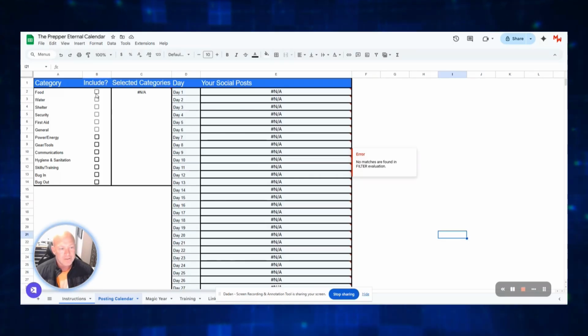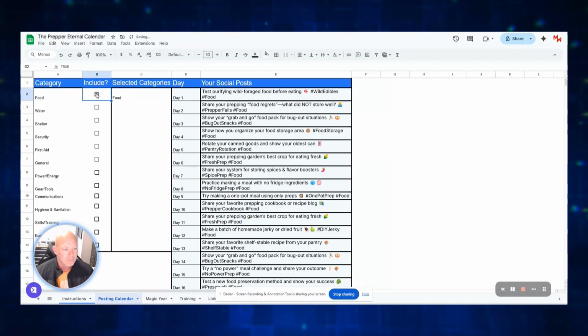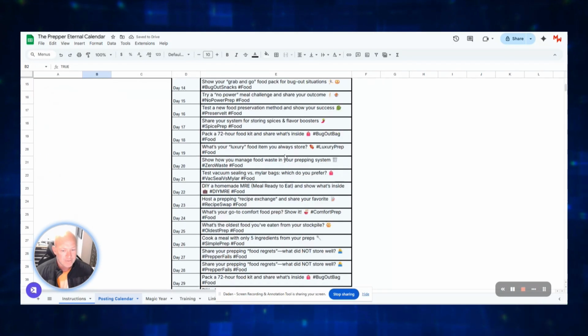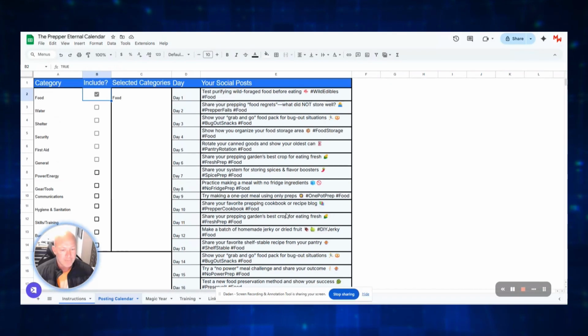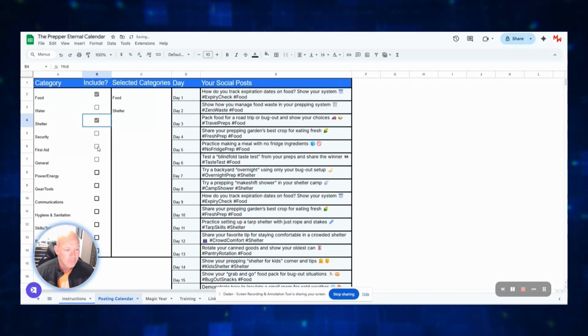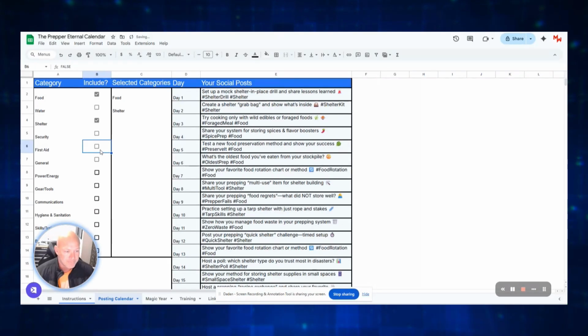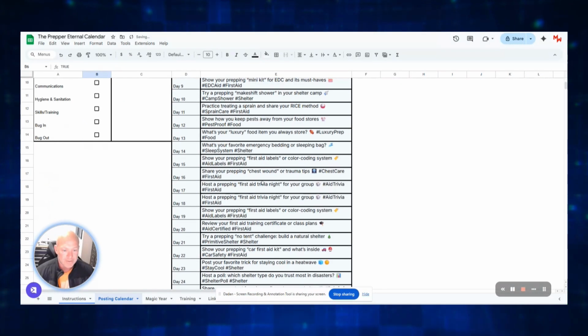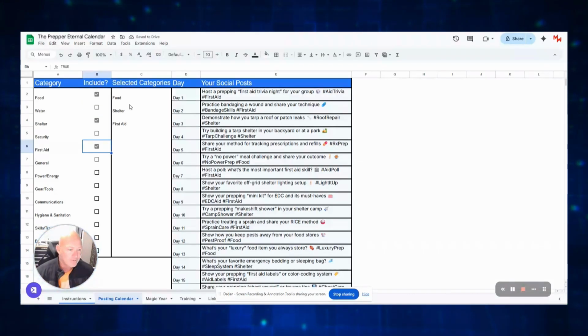All you've got to do is just select whatever categories you want to include that month. For instance, I pick food, and it's going to automatically populate with all of these food posts and prompts. If I want it to be more than just one category, I'll just select a few and it will integrate those in there. I think I'm clicking too fast. So now I have food, shelter, and first aid, and they're kind of mixed in.